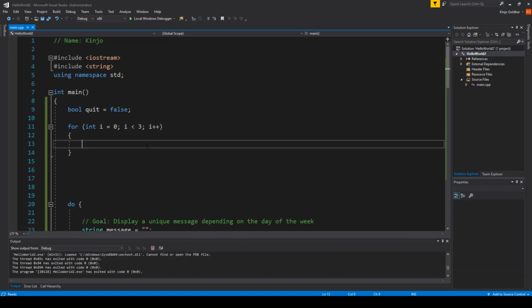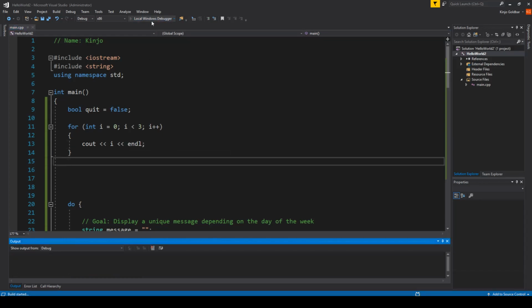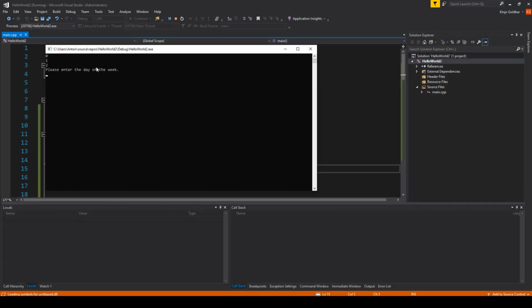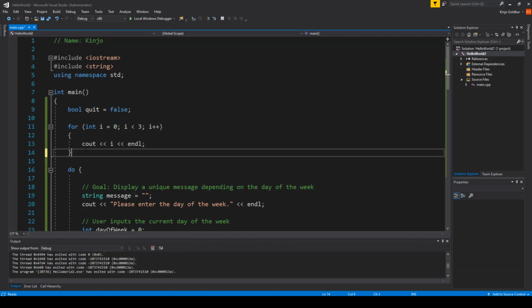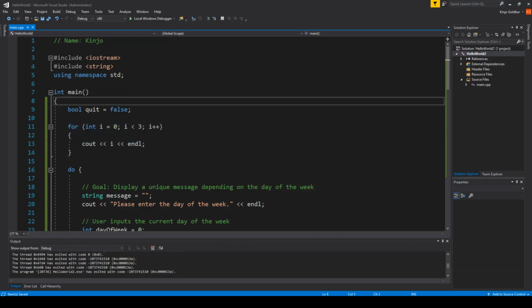So we can do cout. We can do cout i just for an example, and there you go. That's all you need, and then it should show 0, 1, 2. So that's the value of i before we even get to the day of the week stuff. I'll probably show off some more useful situations where you'd use a for loop later on. This is mainly so that if you know the number of times you want to loop over something, you can just put it right here.